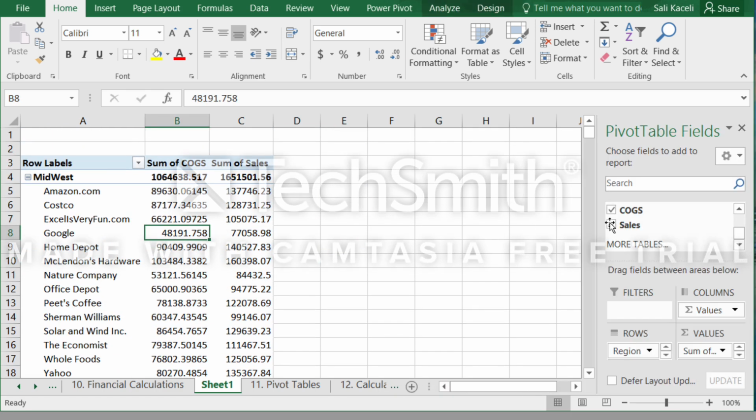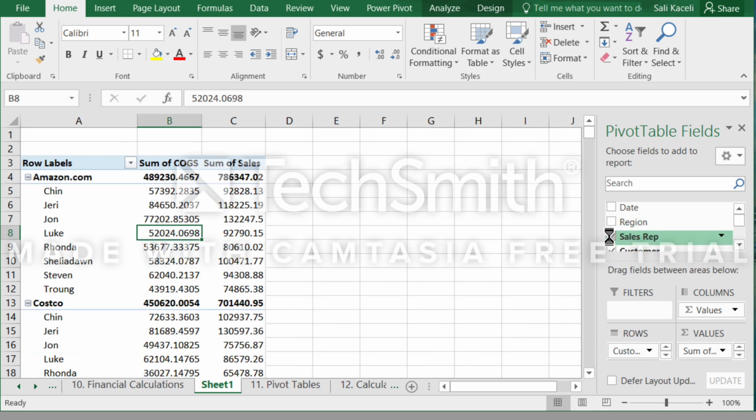If we click here again, we can go and change this. And let's say we don't want it by region anymore. Now we want it by sales rep. So sales rep, notice first we have here the companies, and if we want to change the order, we just drag it further up, the sales rep, to make the sales rep first.